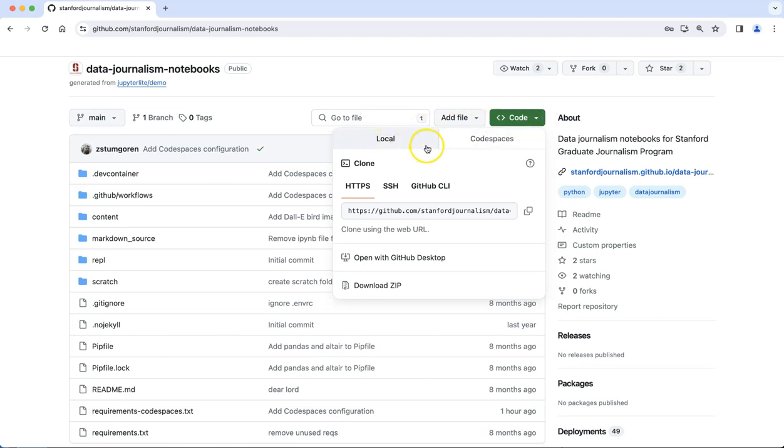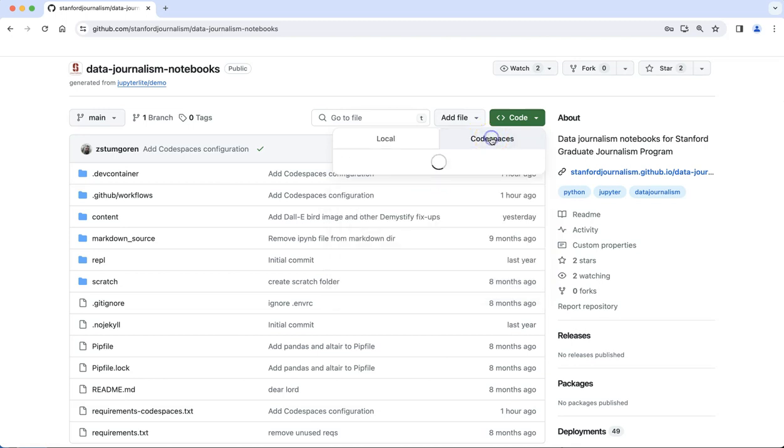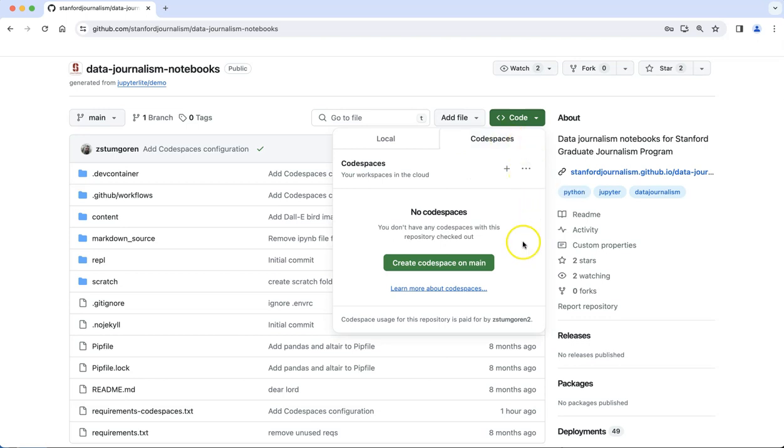You'll see you're probably on this local tab, which is how you can grab the code yourself and bring it down to your own machine. But we're actually going to skip over to the Codespaces tab. And if you haven't created one before, you'll see another big old green button, Create Codespace on main. That's the main branch of development that you can see over here. And just click the button.